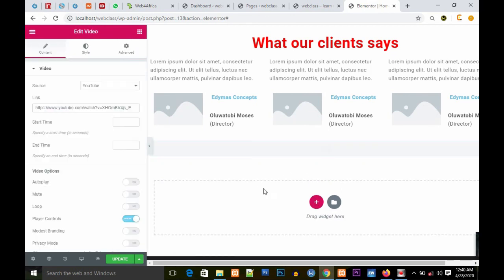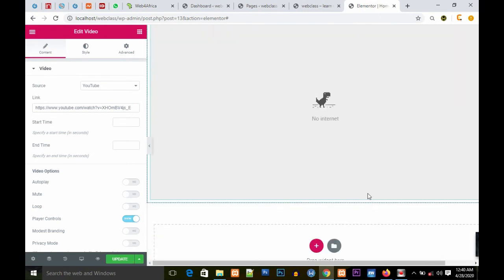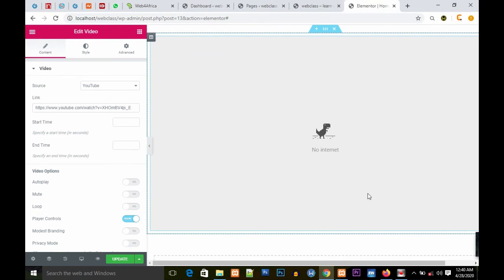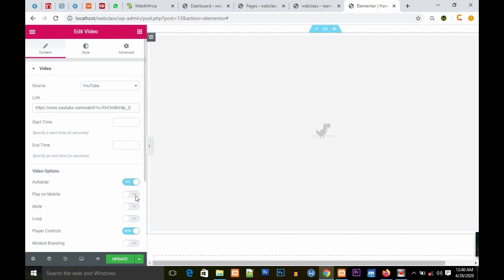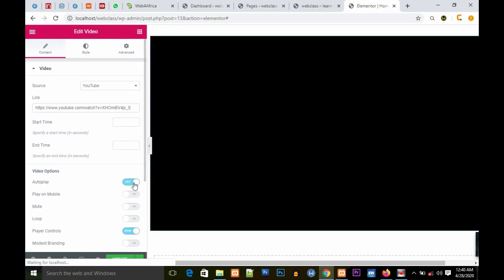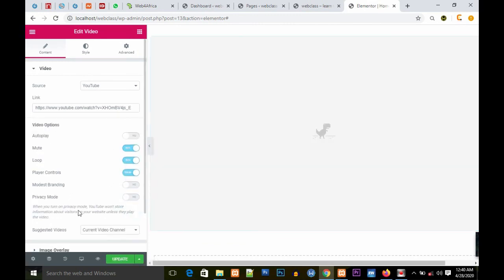Drag and drop. Wow. Now you can see that it has created a space automatically for this video. Now in this video you can put your start time. Maybe you don't want the video to play from the beginning. Your end time, you can put autoplay, but most times I will not advise you to put autoplay because it gets some people frustrated easily. Put mute, then you are on your loop, so automatically it will be playing itself.